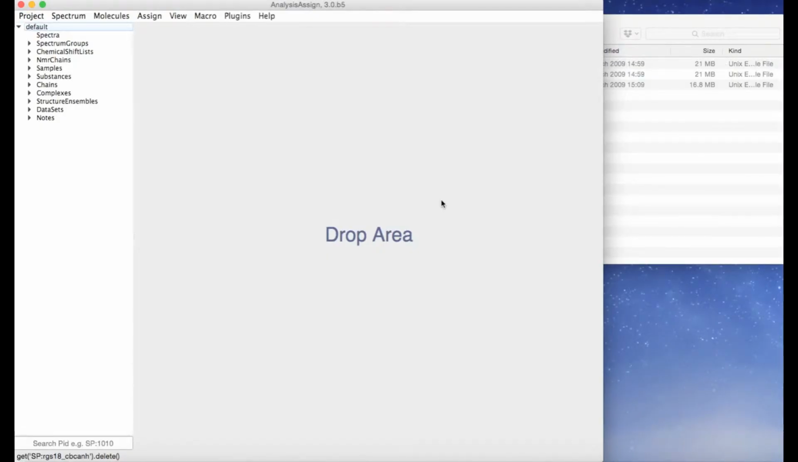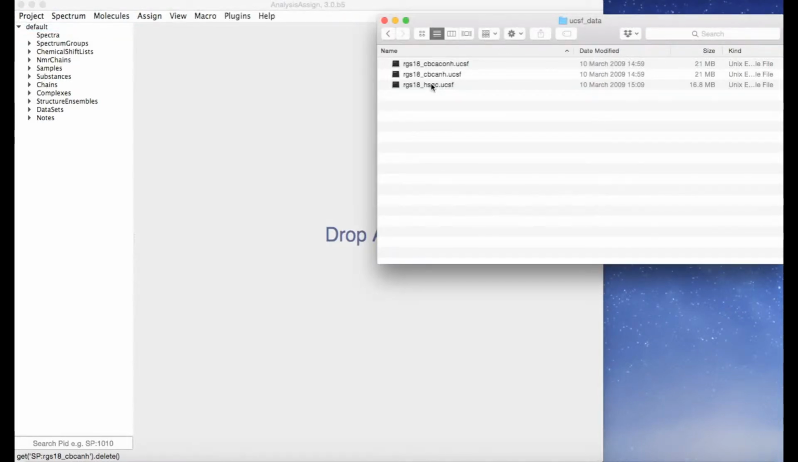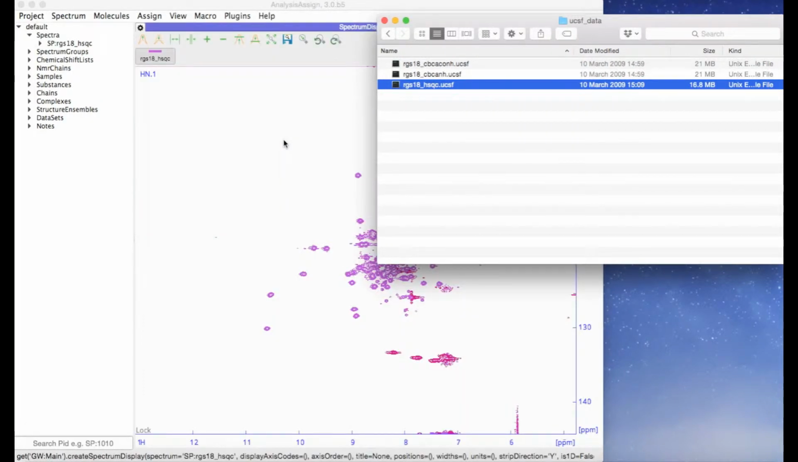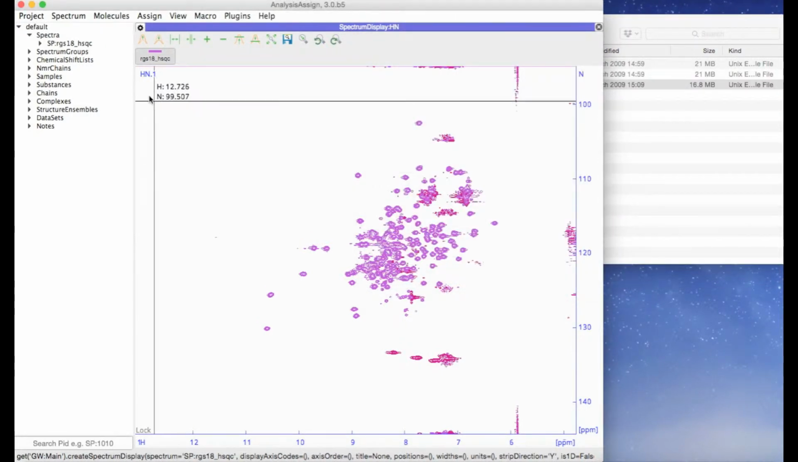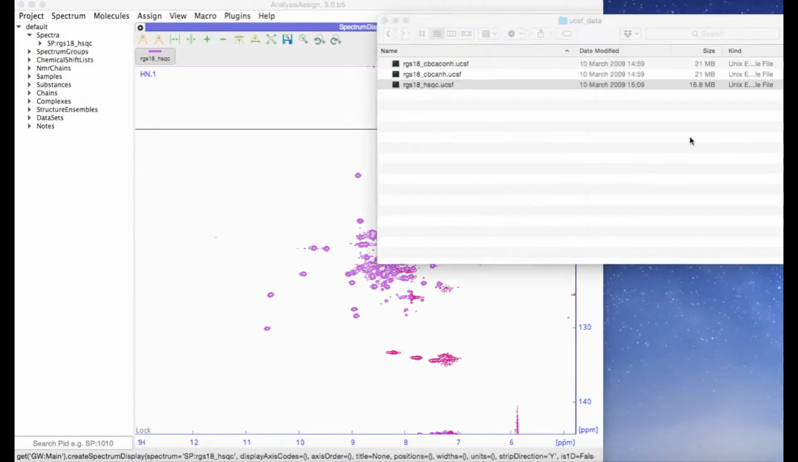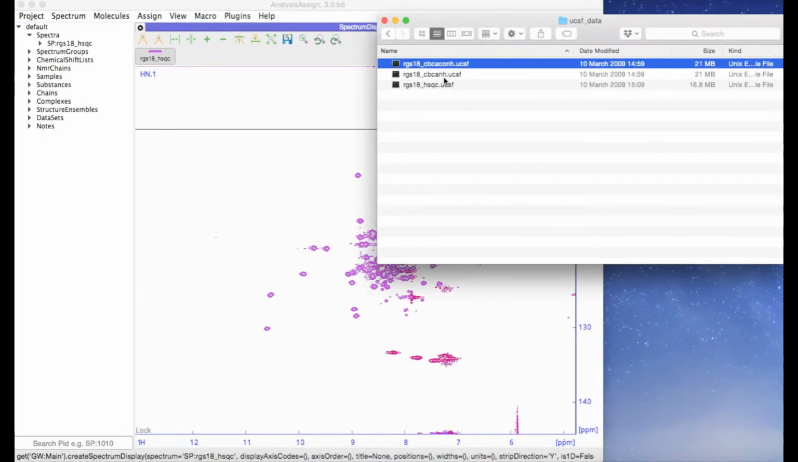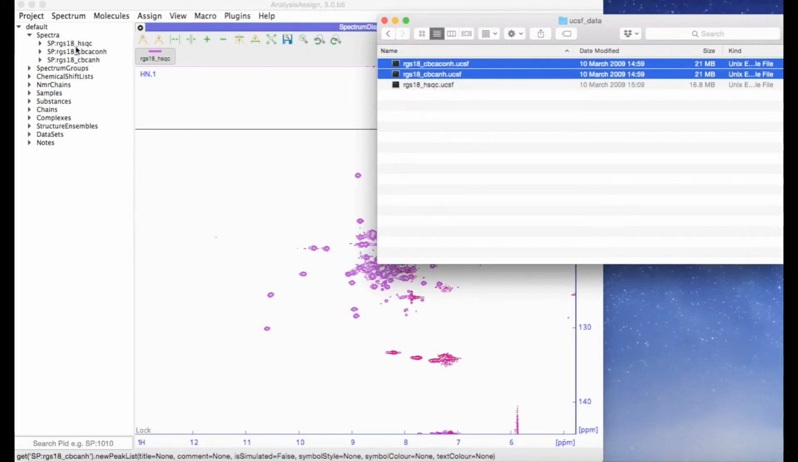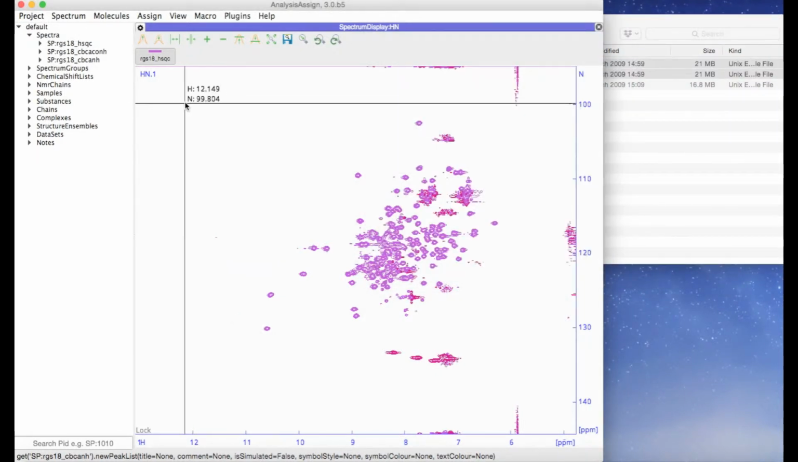You can load Spectra into Analysis simply by going to File Browser on your computer, selecting a Spectrum file and dragging and dropping it into the drop area. The Spectrum will open automatically and it will be listed in the sidebar here under Spectra. You can drag and drop multiple Spectra in one go, and if you just drag them to the sidebar, they'll be listed here in your Spectra but won't open directly in a module.